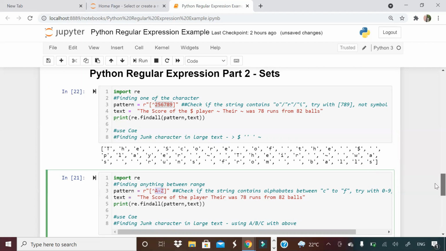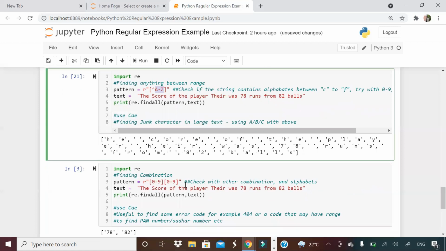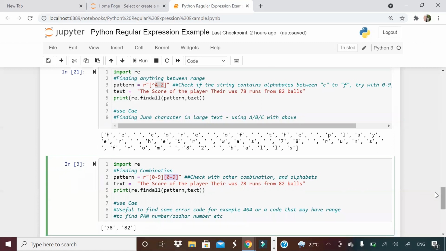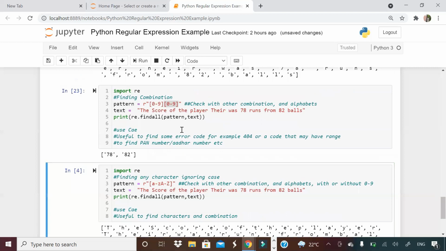Next is checking with other combinations and alphabets. For example, here I'm saying give me the pattern where there are two numbers, one falling between 0 to 9, and the other also falling between 0 to 9. So it will give me any two-digit number. Now let me run this: 78 and 82.